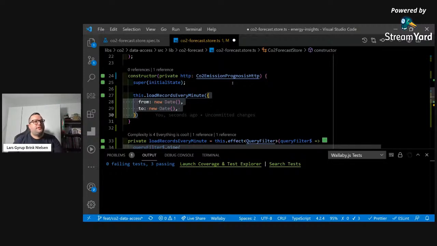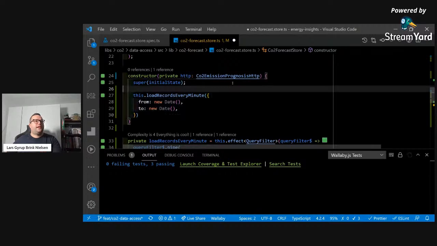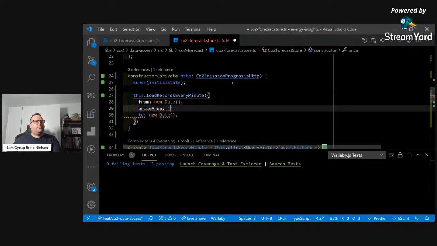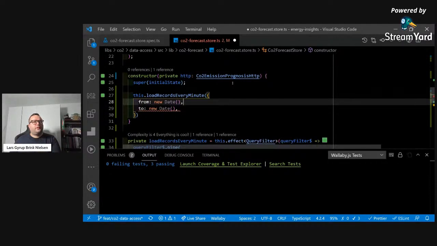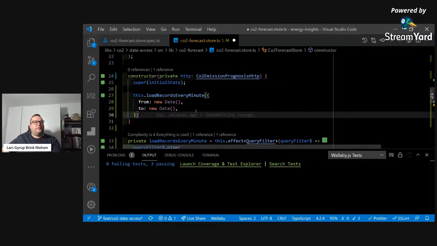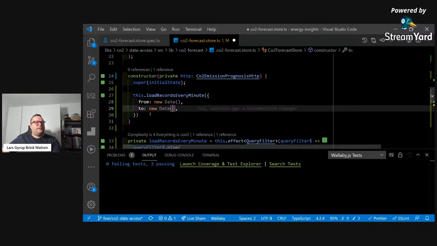We want to look at the future, not the past. But it could also, if we had a filter of what's called the price area, right? Maybe the user selected now they wanted to go to DK1 instead of the DK2 price area. And in that case, we wanted an observable. Right now, yeah, now we're going to need a date library of some kind. But since we don't really have an implementation yet for this HTTP client anyways, we're just passing random dates here. It doesn't matter right now.